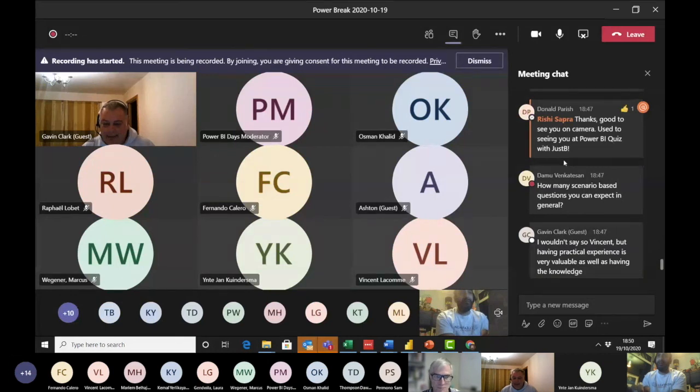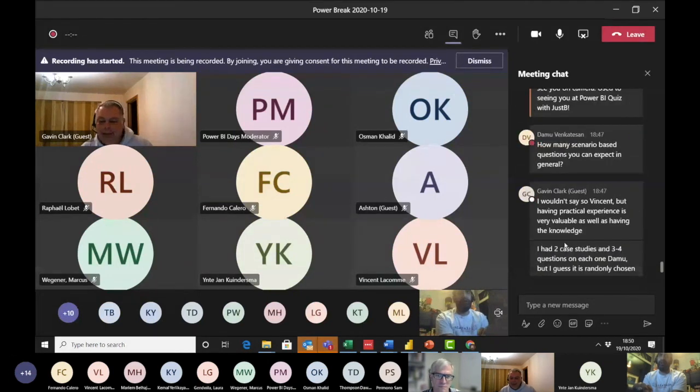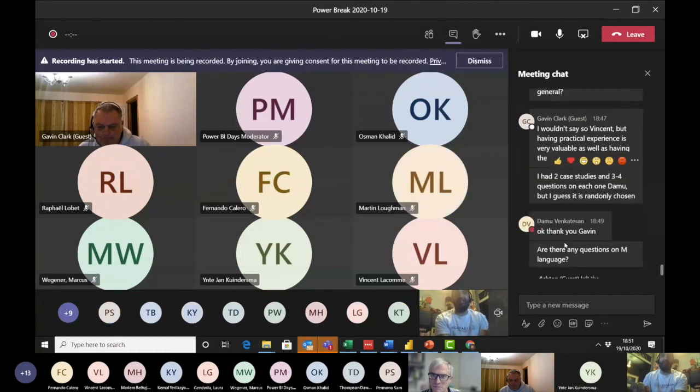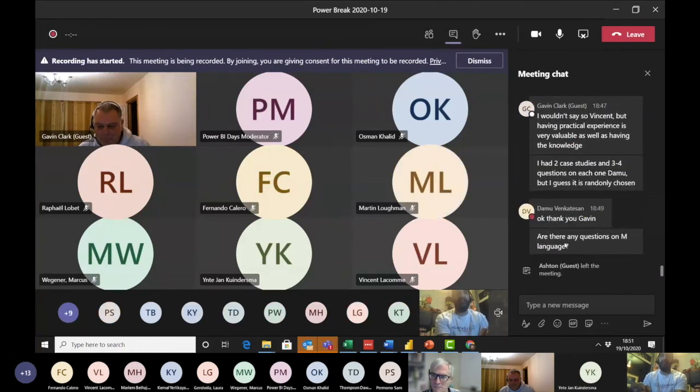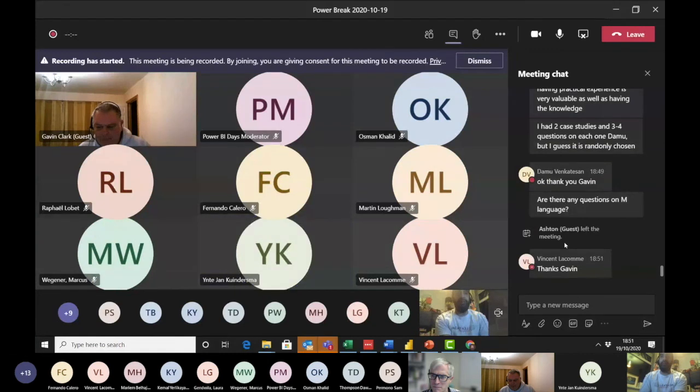So how many scenario-based questions? Yeah, so I think there were two sets of scenario questions, with about 3 to 4 questions each. Yeah, two. And I think the vast majority are multiple choice and stuff like that. I've been looking at my scores, and I think that's where I messed up actually, on the case study ones.